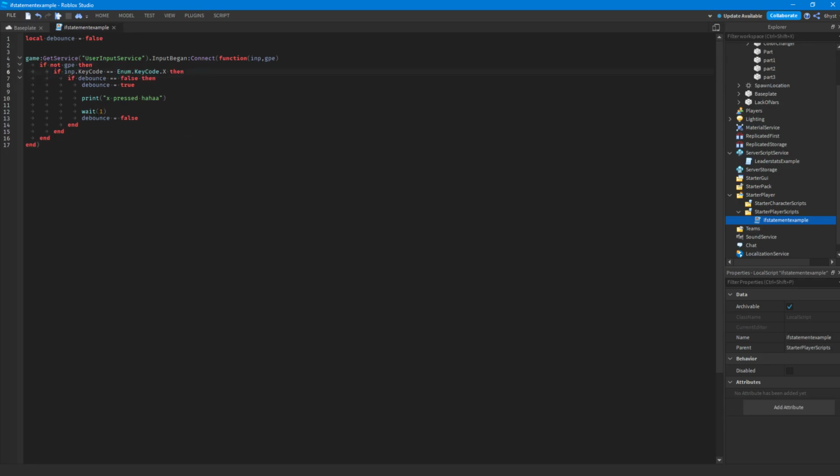We're checking multiple conditions because we're using input service to see when they press the X key. So you can see, I'm not even sure if I used the parameters in the right order here, but it doesn't matter for this example, so please don't bully me. So there's multiple ways you can make this code look a lot better.